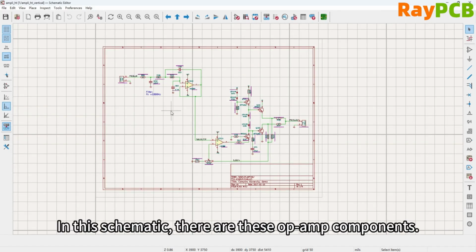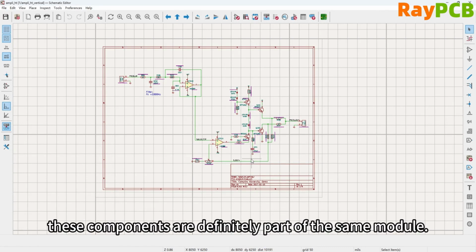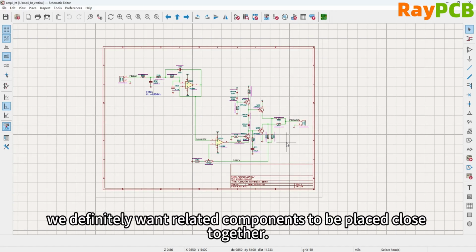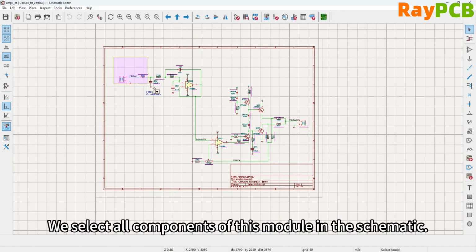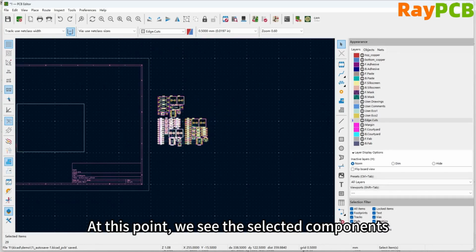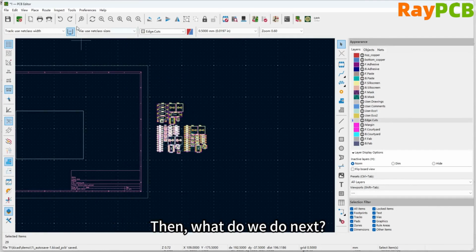In this schematic, there are these op-amp components. Since these components are in the same sub-schematic, they definitely belong to the same module. For example, this is an op-amp module, and all the components are related. When we're doing the layout, we definitely want related components to be placed close to each other. So how do we achieve that? We select the entire module in the schematic, and then we go back to the PCB. At this point, we can see that the selected components, all the components in this area, belong to this group of op-amps. So what do we do next?